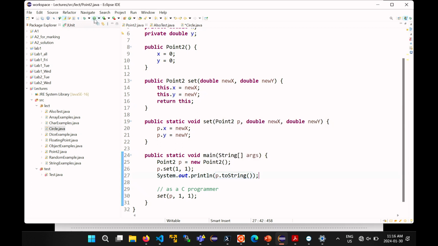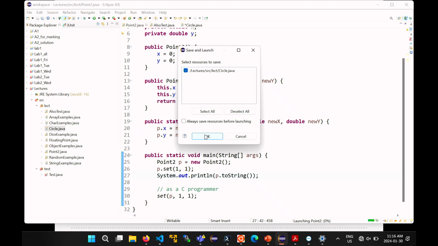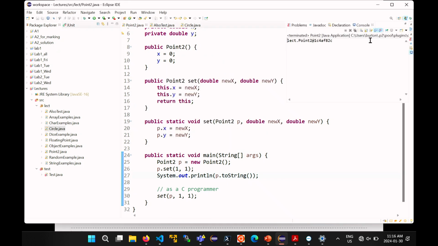What's this going to do? Where's this going to print? There it is. So what you get is just a bunch of gibberish. It says lect.Point2, so the name of the class, then an @ and then some combination of numbers and letters. That combination of numbers and letters is related to the actual memory address of the object. It doesn't help you at all. In Java, the programmer can't use the memory address for anything useful. So that's the version of toString that you get from Object. Not particularly informative.